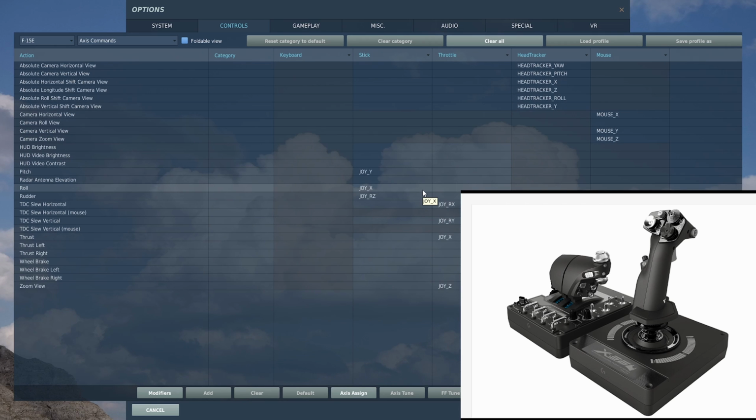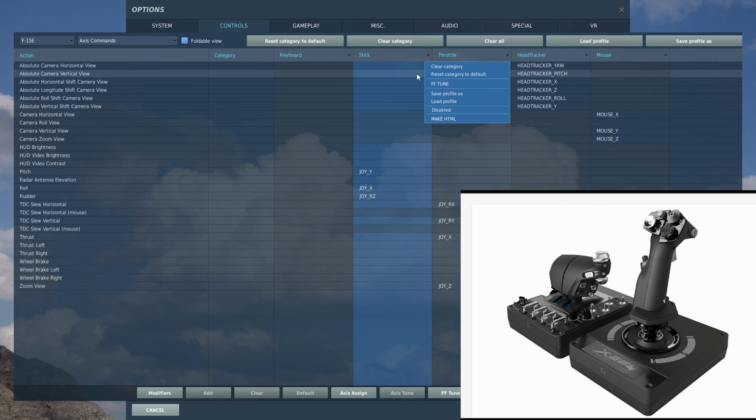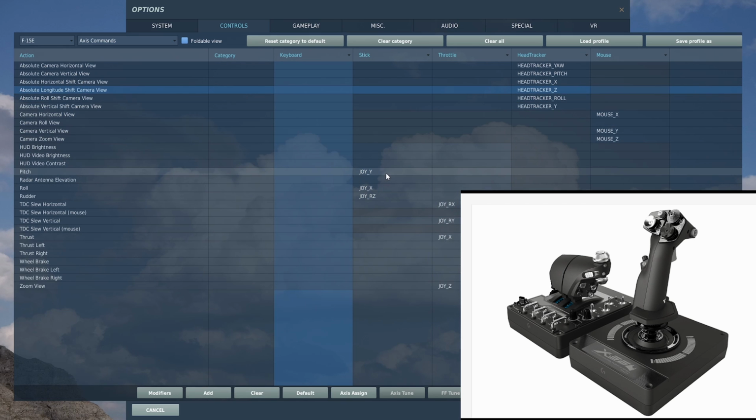Axis commands is the basic controls of how you're going to fly it. So it's, you know, pitch, roll, throttle, that sort of thing. So it's important we set them up first. If you see anything in these already, you might want to clear them. If you want to clear them, just click there and click clear category, and that'll get rid of everything that is in there.